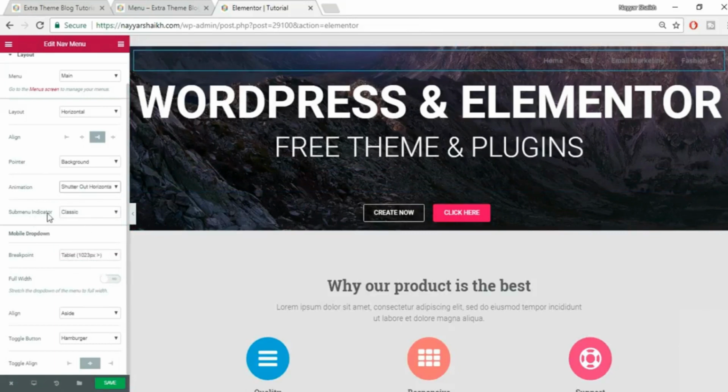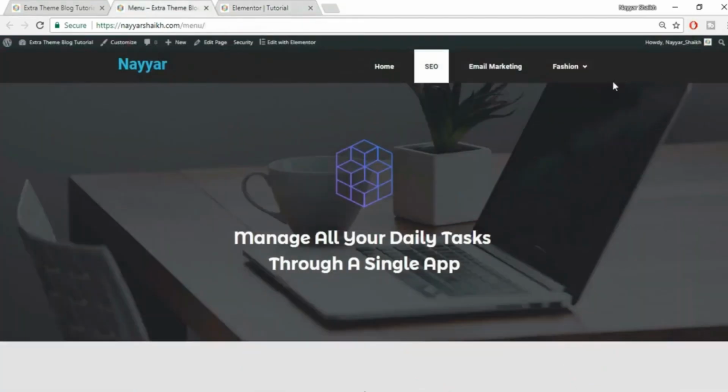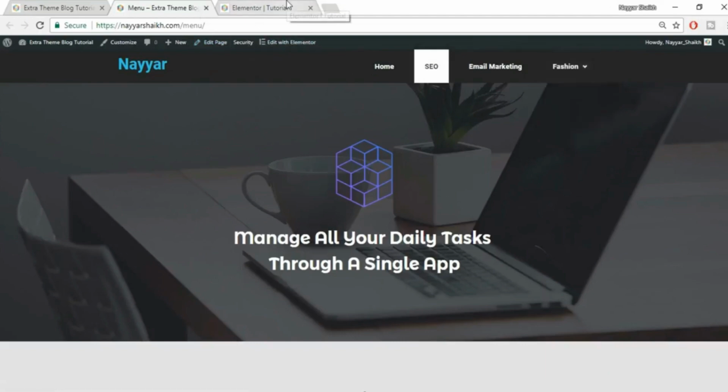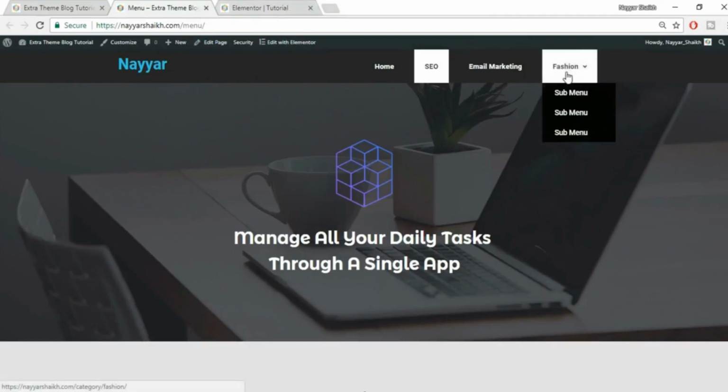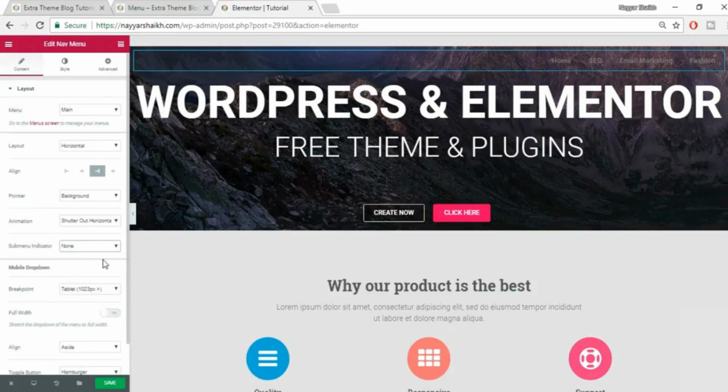Now select the next option, which is sub menu indicator, which is nothing but this over here. If you see besides fashion, that arrow, that is the sub menu indicator. So it indicates that this particular menu has a sub menu. Okay, so you can change that. It is set to classic. Now you can change to Chevron, Angle, plus. If you want a plus sign besides that menu, you can also have that. Okay, now here is the mobile drop down. We'll see this later. First we'll see all the desktop settings, then we'll move on to mobile setting.